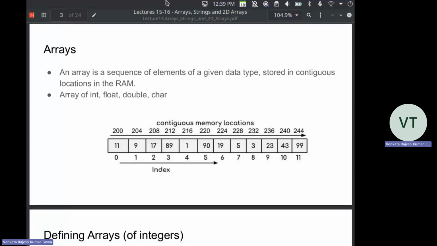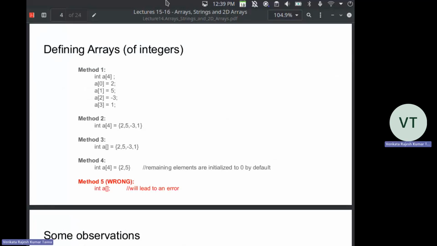And so we just took examples of integer arrays. So there are different ways of declaring and initializing. Like I said, there are two steps in any variables, any data types, primitive data types or derived data types. You have declaration as well as initialization. You can combine them or you can separate them. In arrays also, you can combine them or you can separate them. If you separate them, it will look somewhat like this.